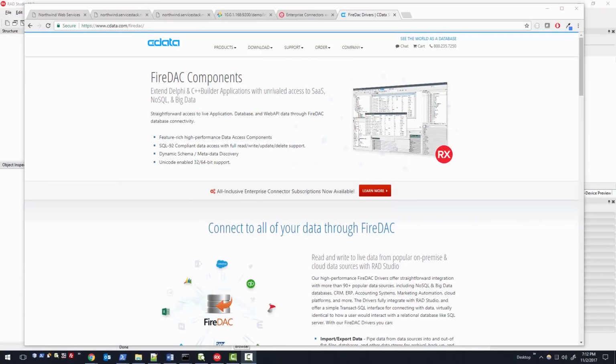So, an overview of the FireTech components. They are a way to connect to your live application, your database, your web services data through SQL-like connectivity. So essentially you can run SQL statements and SQL queries on your various application data, and this is all done through Delphi and C++ Builder applications.